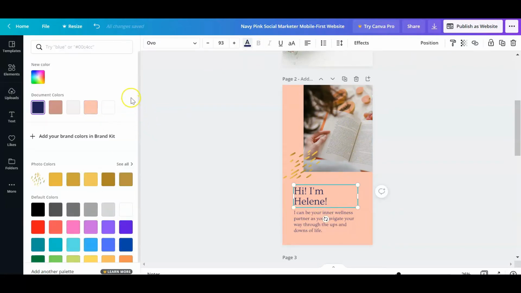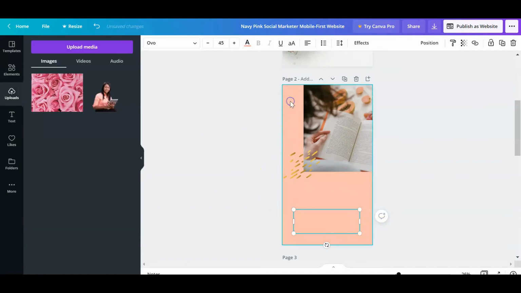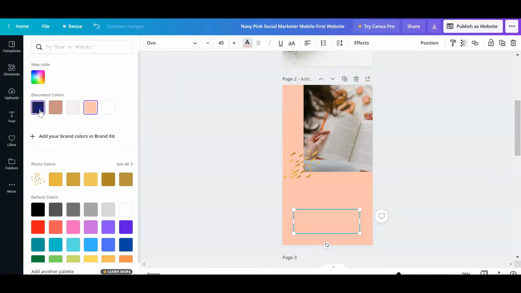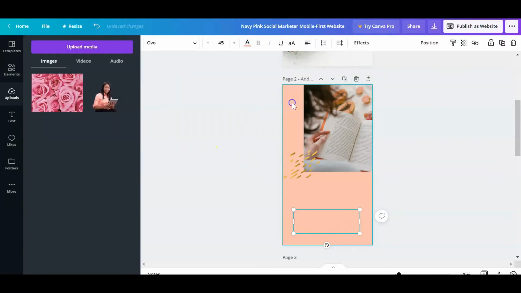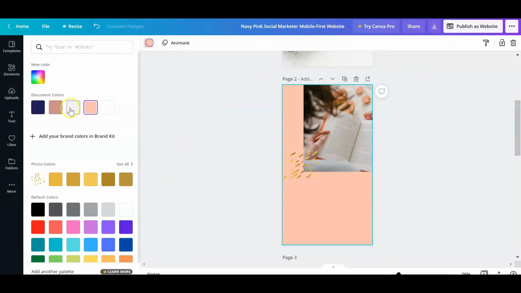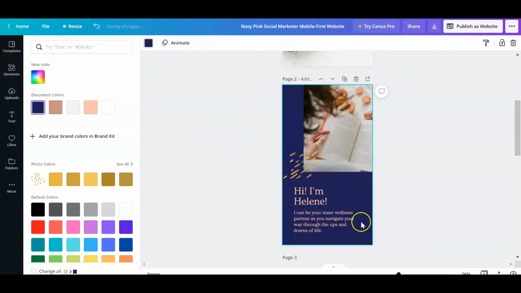The great thing about Canva is that they keep the document colors here at the top, so it's easy for you to access and you don't have to go and continuously search for the colors that you want to use. So I'm simply going to click on the fonts and then change them to peach. Click on the background and change that to the navy blue. Oh. You got to make sure the element you want to change is actually selected. All right, see, now it's changed.